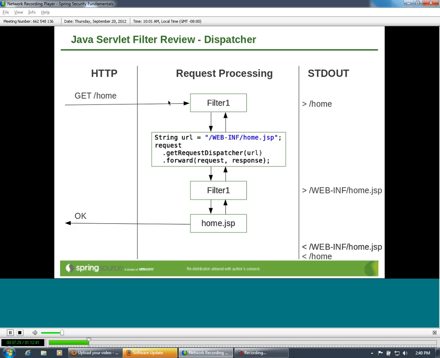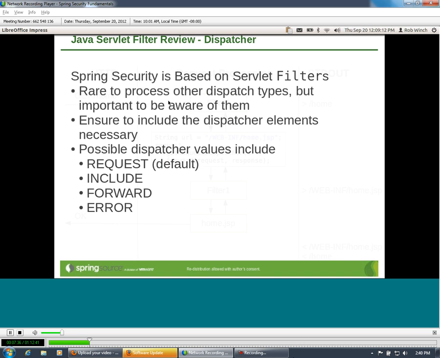So you can see that we can easily update the dispatcher types and intercept other URLs. And while it's not very common to do this with Spring Security, it's important to be aware of the different dispatcher types. And you can see that the possible dispatcher types are request, include, forward, and error. And so you might not need all of these, but do be aware of them as you're building your application.